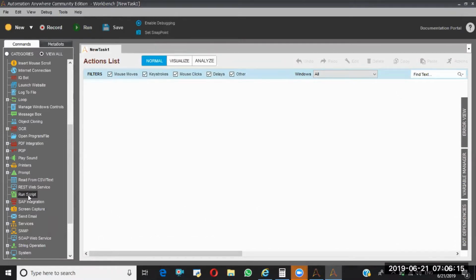External code, whatever it may be, that may be Java code, .NET code, Python code, whatever it may be. If you use it apart from Automation Anywhere, that can be called external code. But here, Automation Anywhere will support only two types of external code, that is VBScript and JavaScript. So .NET, Java, and Python are not supported by Automation Anywhere.